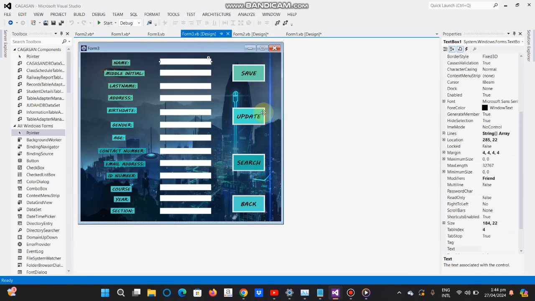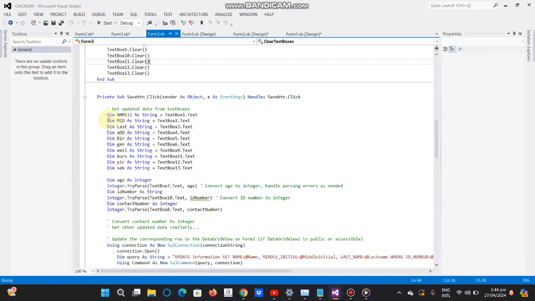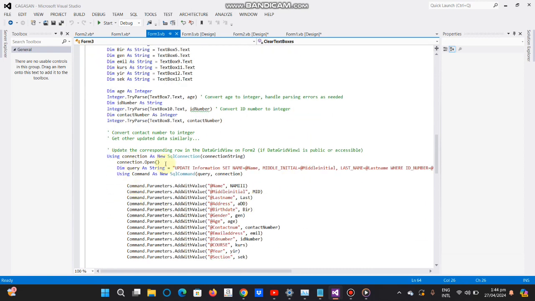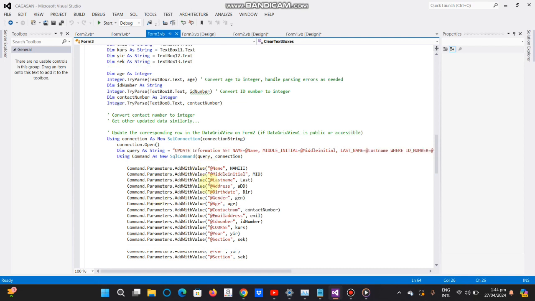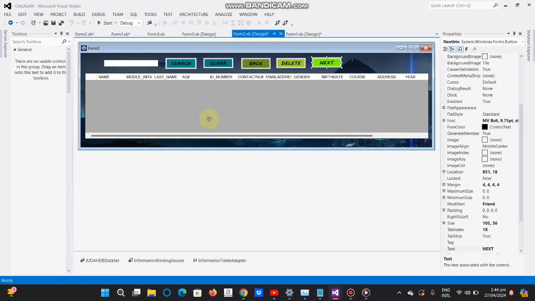So for the save, I've just initialized this, then use the SQL connection, then the query, and also the command parameters and the memory stream. So if properly executed, it will show the data saved. So it will load the data into the data grid.